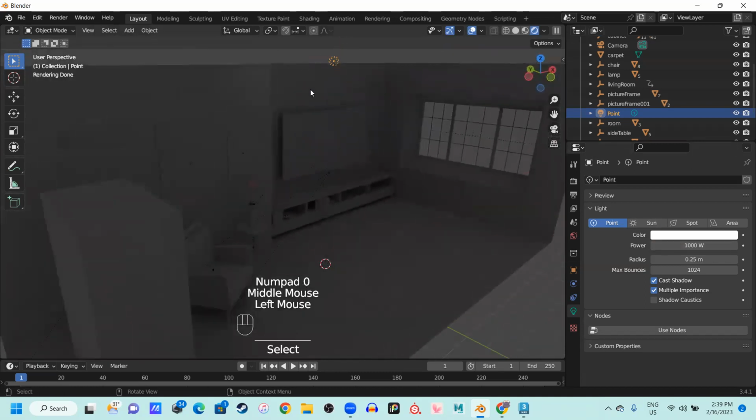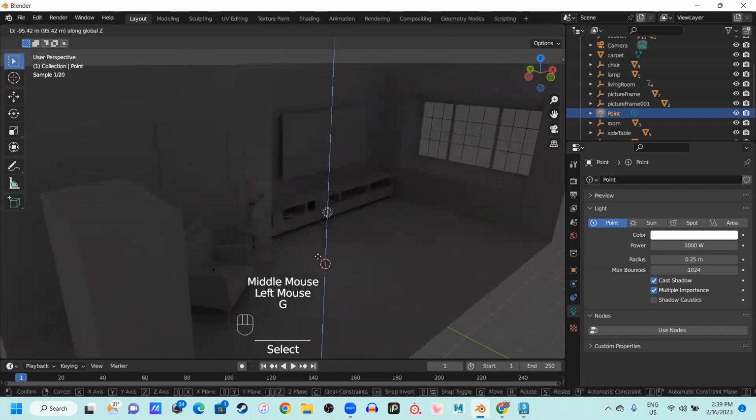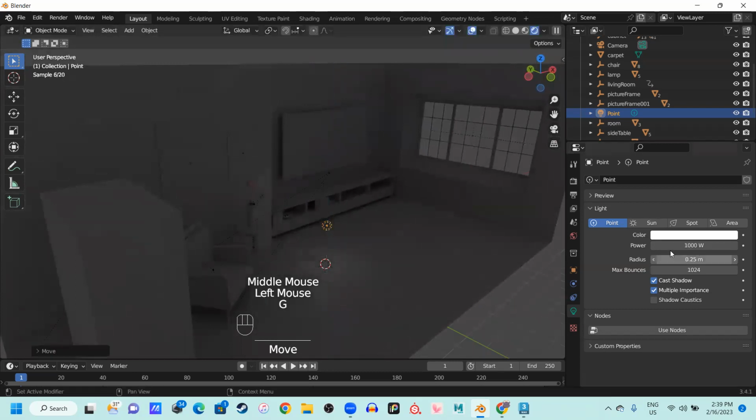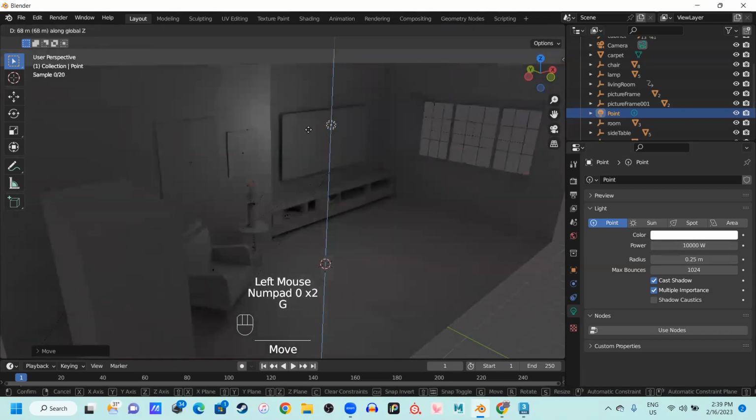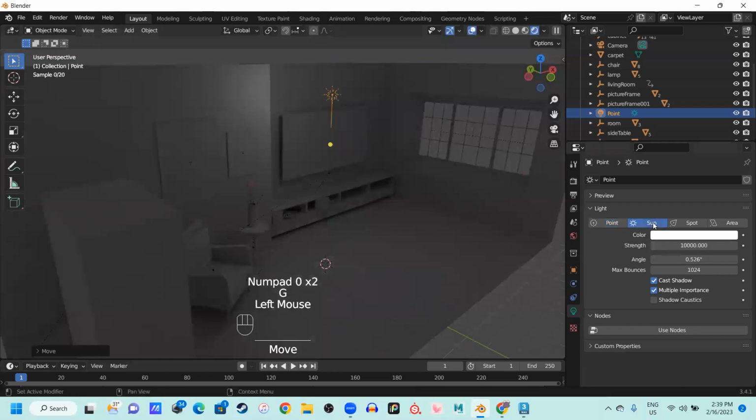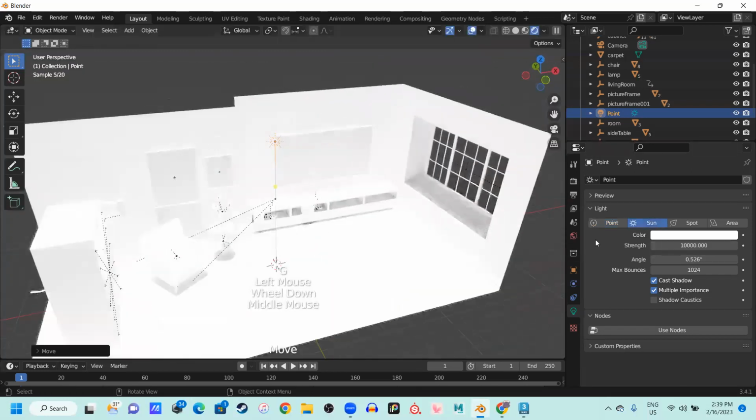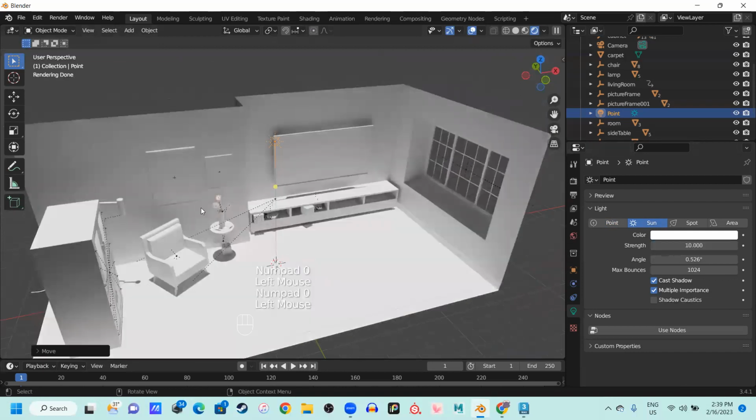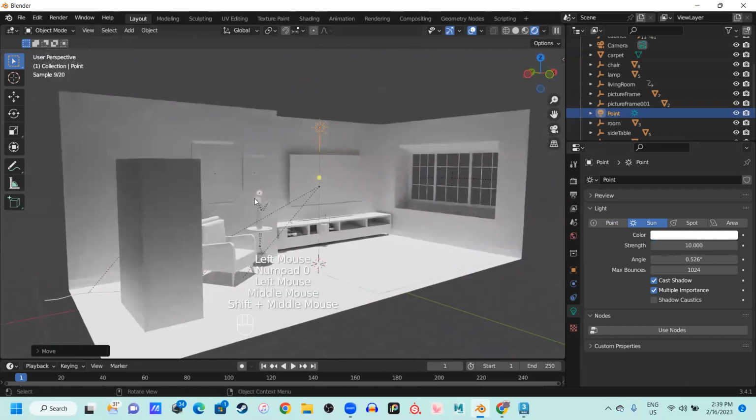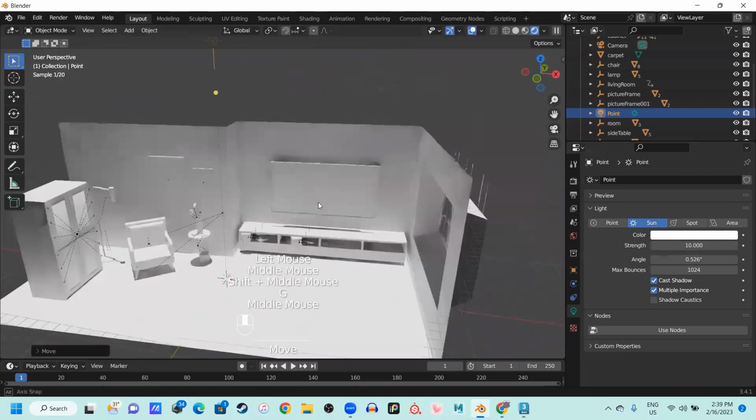Hindi pa siya masyadong malakas, no? Ayan, masyado pang mahina. So, lakasan pa natin. 10,000. Tantyahan na lang naman yan, guys. Tantyahan na lang yan. Depende sa scene. But there we go, no? Palitan natin. Gawin natin sun. Okay, so there we go. We have a powerful sun. Gawin natin 200. Masyadong malakas. Gawin natin 100. Parang malakas. 10. Ayun. So we have a nice bit of light dito sa scene natin, no?